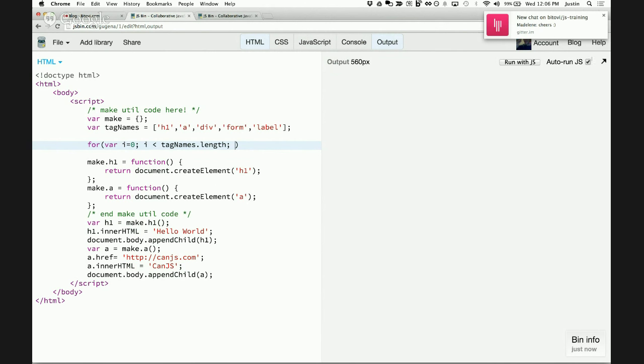JSPin just died for you. What? JSPin just died for you. Yeah, JSPin just died for me. I'm gonna turn auto run off.